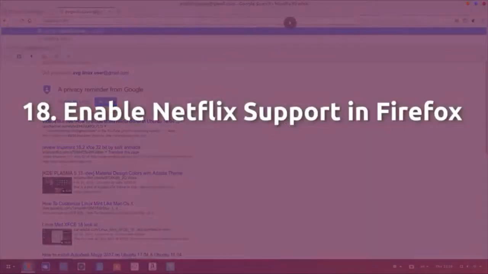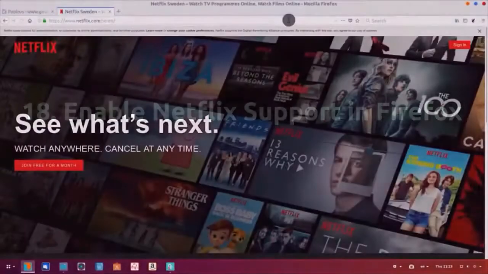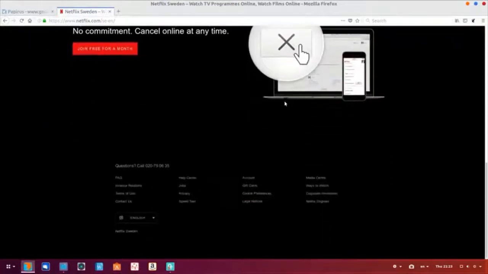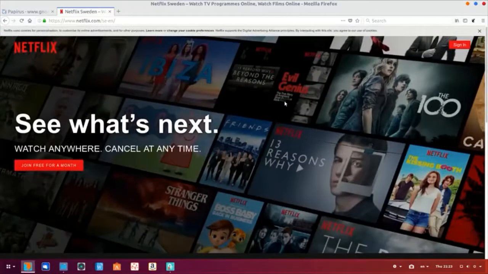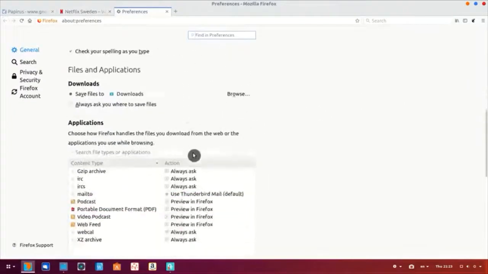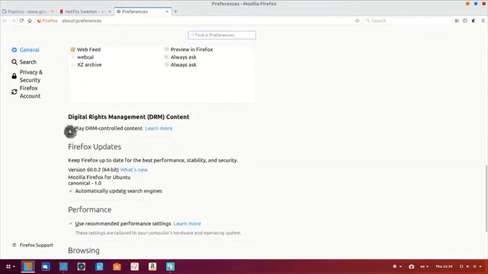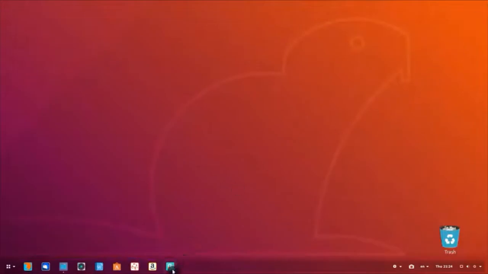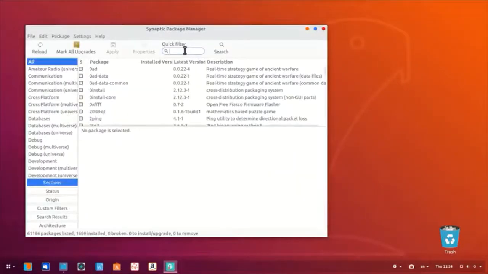Enable Netflix support in Firefox. Firefox is a great browser, but unfortunately, it won't play Netflix videos by default. But you can easily change that. Navigate to Firefox Preferences and search for DRM. Tick the box Play DRM Control Content. Close Firefox. Open Synaptic and install libAV Codec Extra.